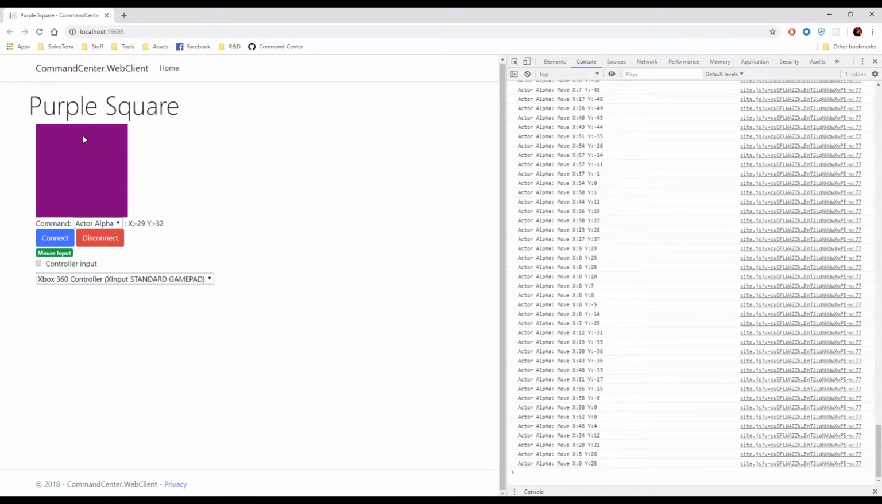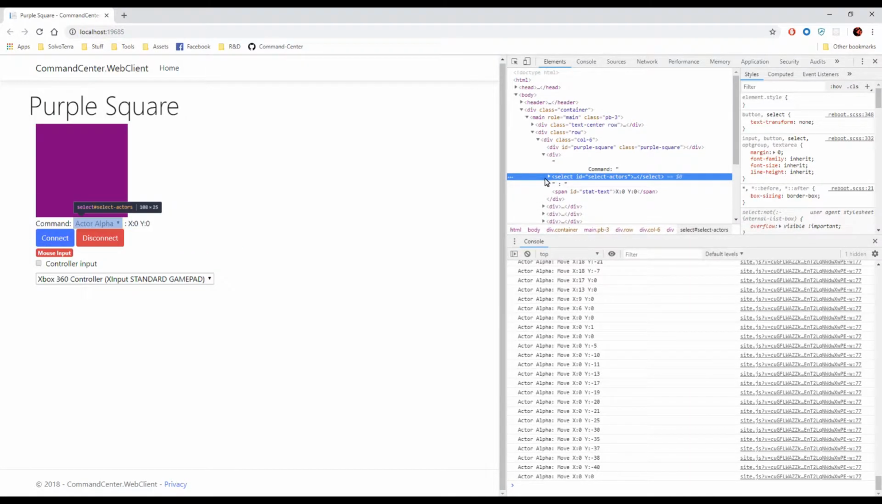Okay, so what's actually happening here is this guy, the purple square, is sending messages to the hub, and the hub, based on the ID, actor alpha, that's his ID, is then sending the message back to that actor or that client.